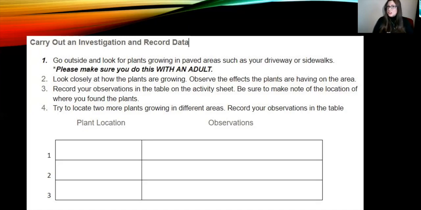It says, look closely at how the plants are growing. So look around and see if you can see any plants growing in the area. Observe the effects the plants are having on that area. So if you do see cracks and bulges, like in the photograph I showed you, look around. Are there any plants around? Any small bushes or trees or anything like that?